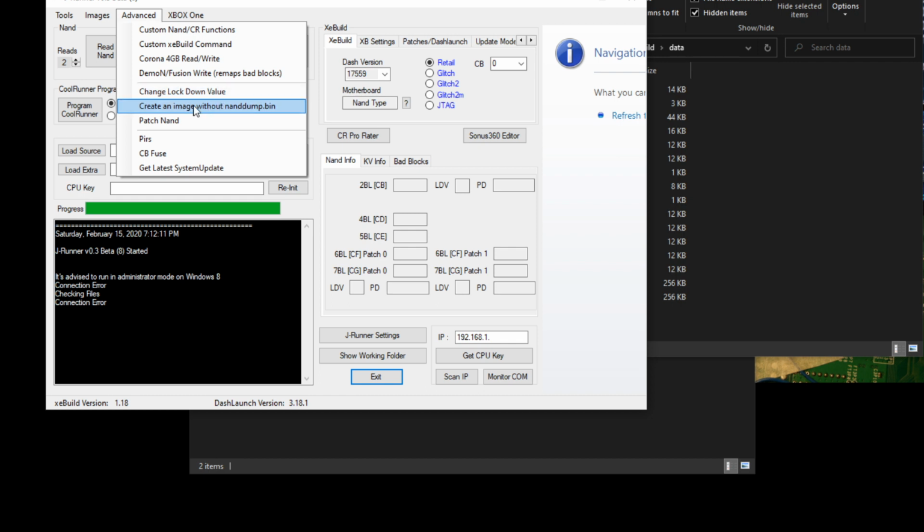I have a lot of people ask me when they have oddball little issues, and this is one of the things that I frequently suggest: rebuild your NAND from scratch. Use a fresh SMC. So this is a high-level quick tutorial on how to do that.